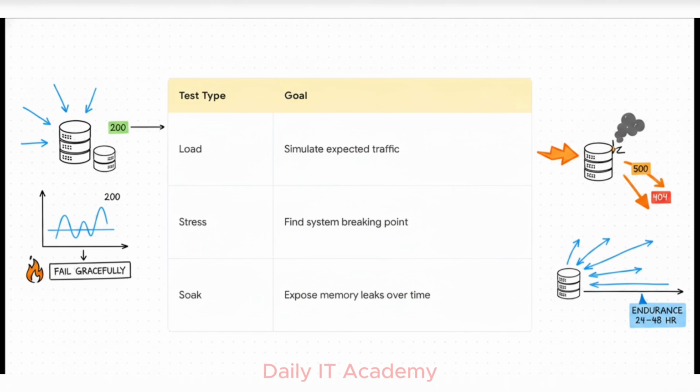Finally, we have soak testing, which is also known as endurance testing. This is where we apply a moderate, normal load, but we run the test for a very long duration, like 24 or even 48 hours straight. The goal here is exclusively to expose sneaky memory leaks and long-term performance degradation.